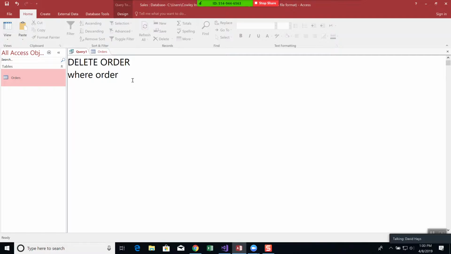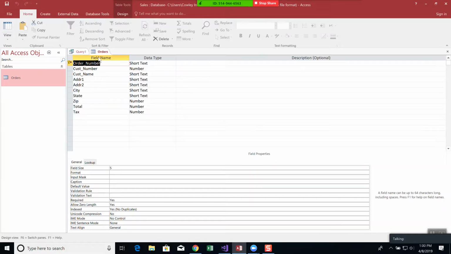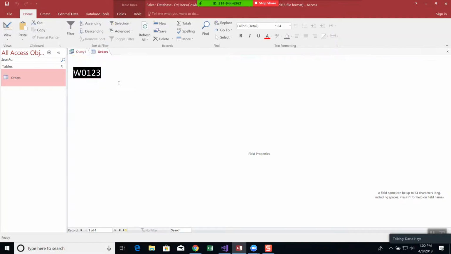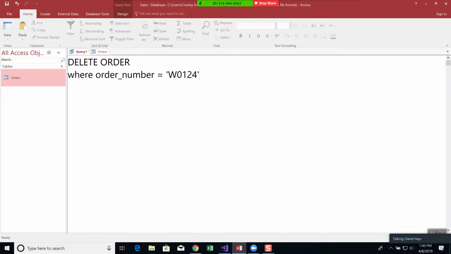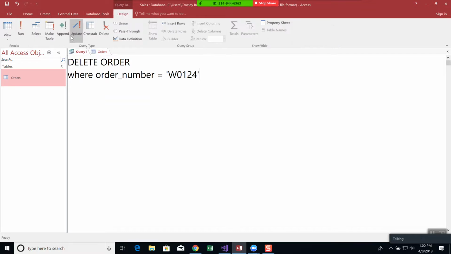Order number equals to W0124. Come here, right click, choose datasheet view. I do have a W0124, so that's good. Let's run this and see. Go to my design, run that.